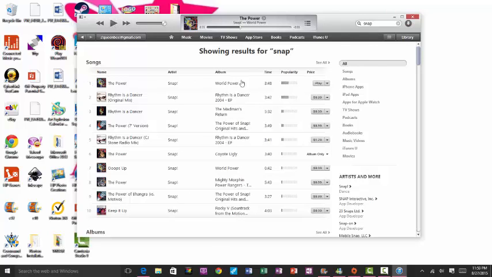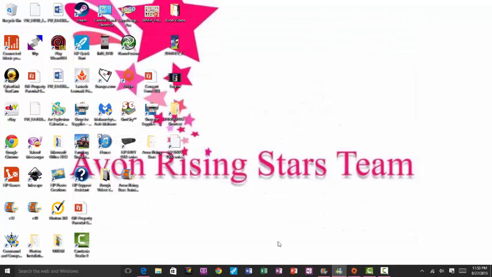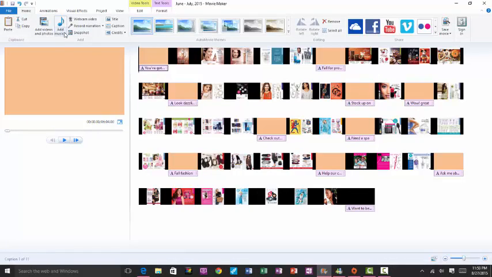Go ahead and download, which is what it's doing. I can get out of there and go back to my Movie Maker. I can hit add music, and add music from this PC. These are all music companies that you can buy from instead of iTunes. You can use one of these. I go ahead and add music.